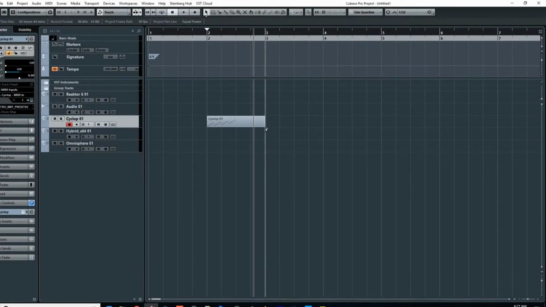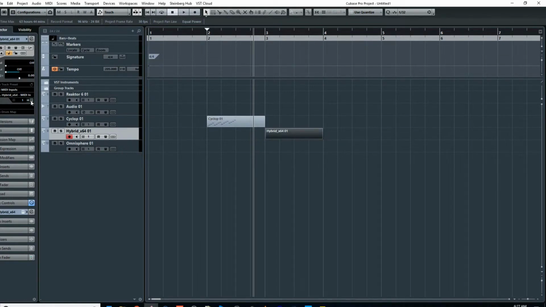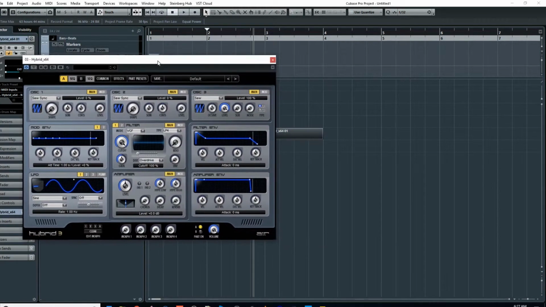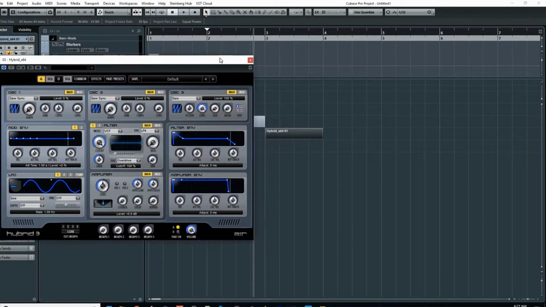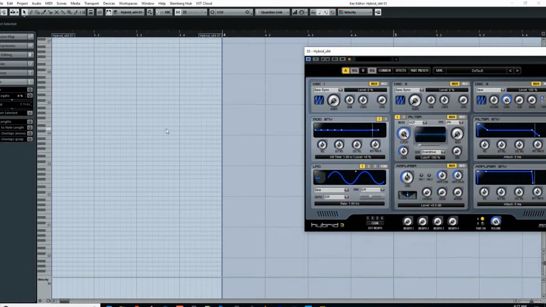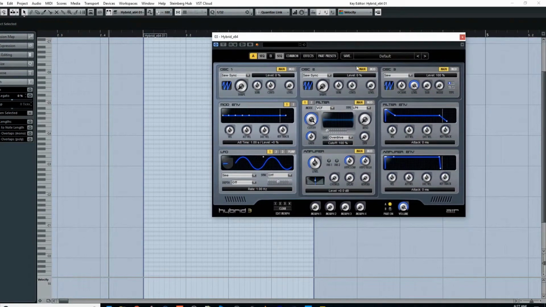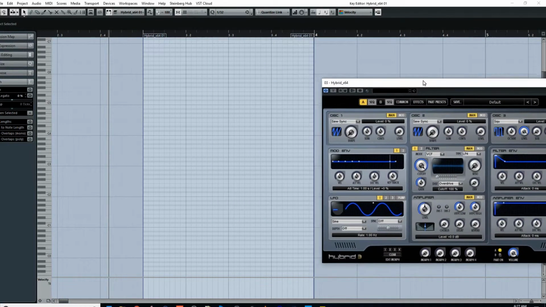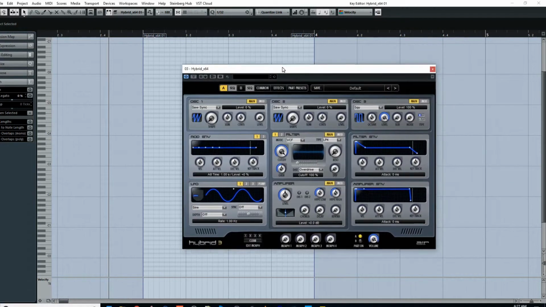This time I'm going to be using Hybrid here. We'll create something different. I'm going to grab a square wave. Normally when I do 8-bit stuff, I'm always using square waves. You can use other stuff, but I find I get better results with square waves.